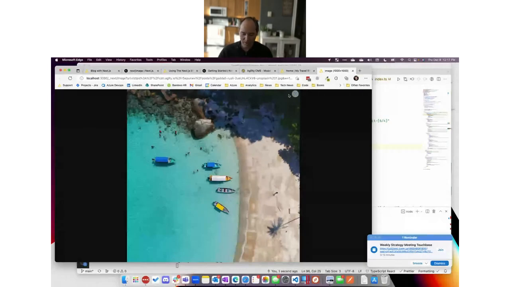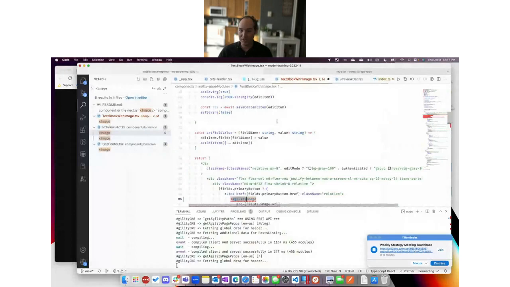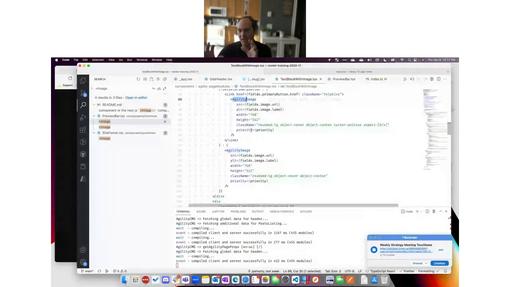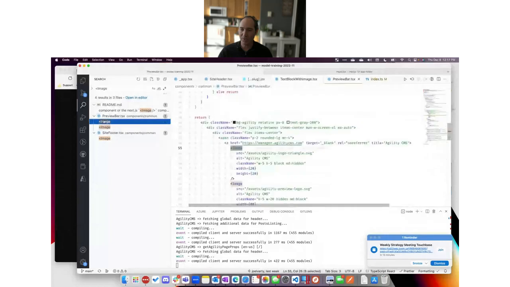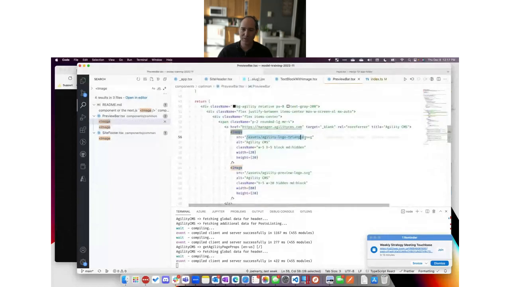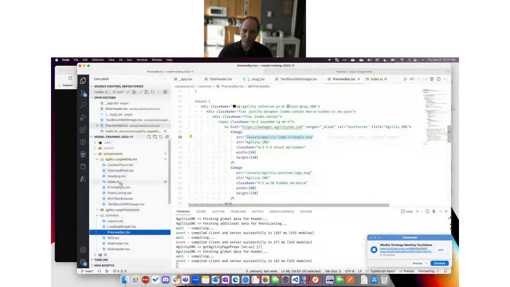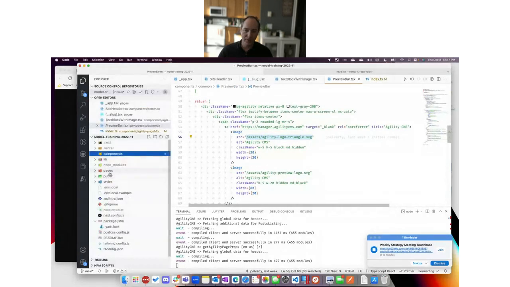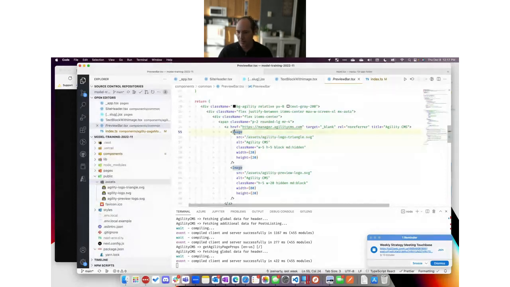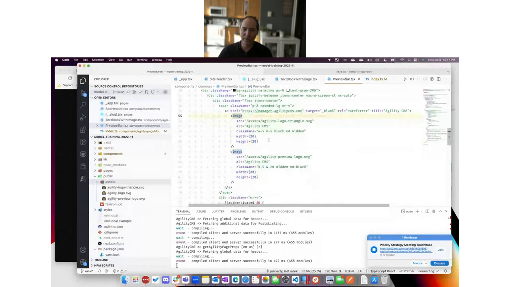So if you use Agility image for any Agility images, which makes sense, then you're good to go. By default, if you're rendering an Agility image, use the Agility image component. If you're rendering a static image from your file system, like this image which is actually in my assets folder under public assets, go ahead and use the regular image component to do that. Okay, so those are the two rules. Hope that makes sense.